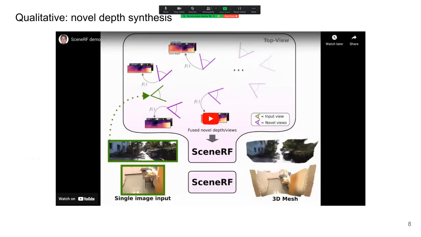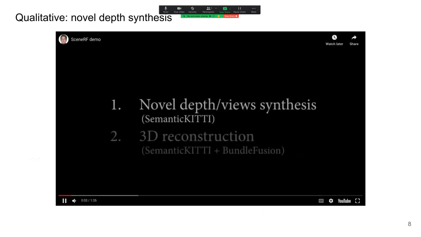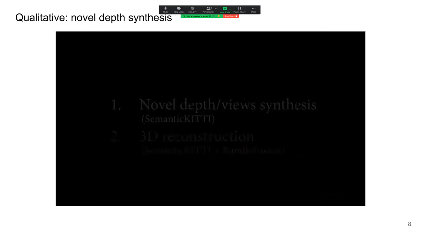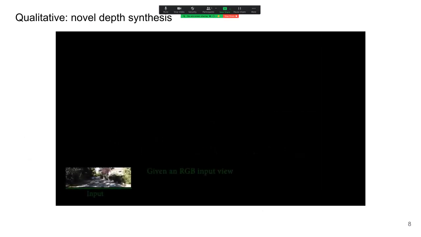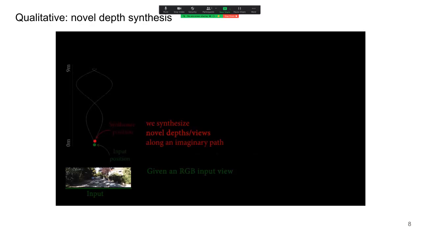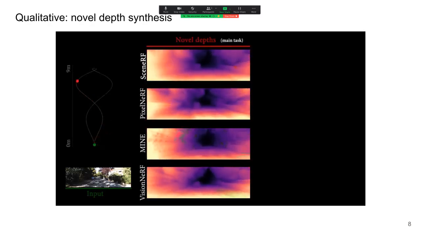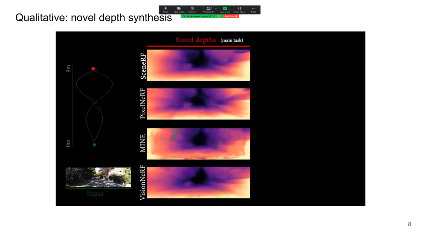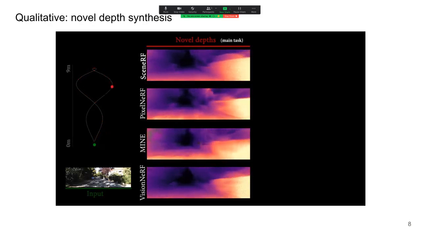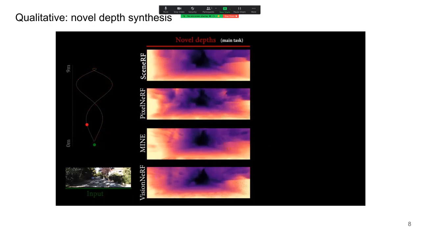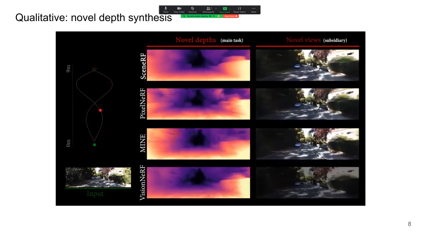And next, we'd like to show some qualitative results. First, on novel depth view synthesis. Given an RGB input view, we synthesize novel depth views along an imaginary path. We have our method on top and the three baselines. We can see that we predict much better depth than the baselines. And we also show some results on the novel view, which is a secondary task.